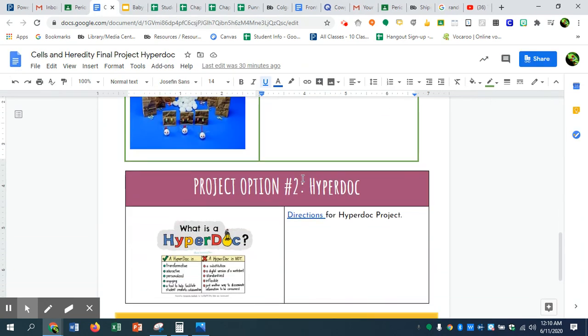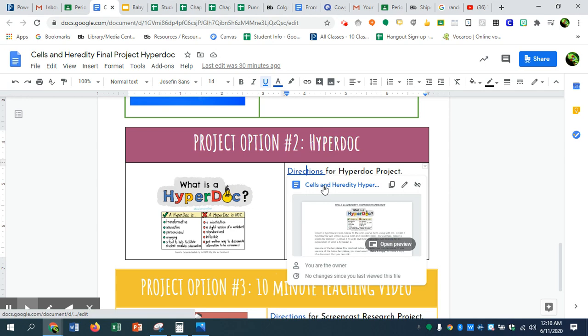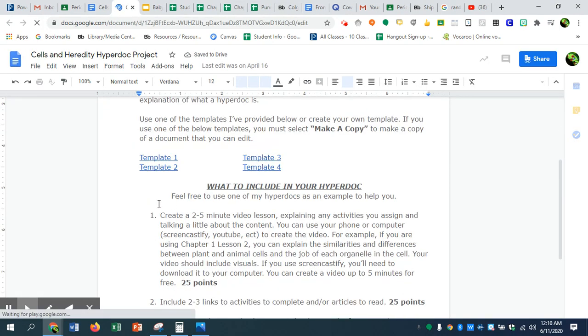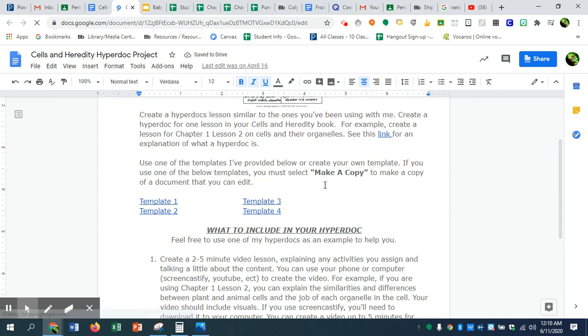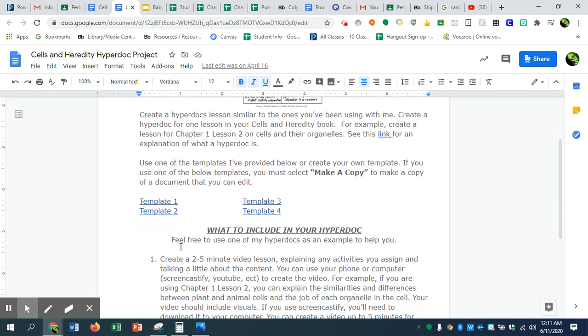would be a hyperdoc. So you might have done this for your astronomy project. Click on the directions here. Okay, I give you templates. I'm not going to go into huge detail because I want you to read the instructions, but basically these hyperdocs that you've been using with me, you can also create. Just make sure that when you click these templates, these are my templates, so you would have to hit make a copy to make your own copy to edit it.